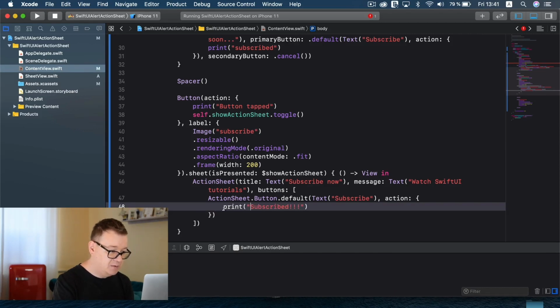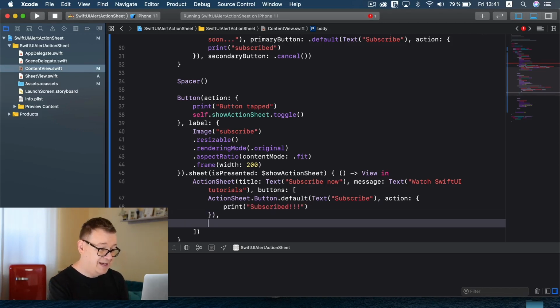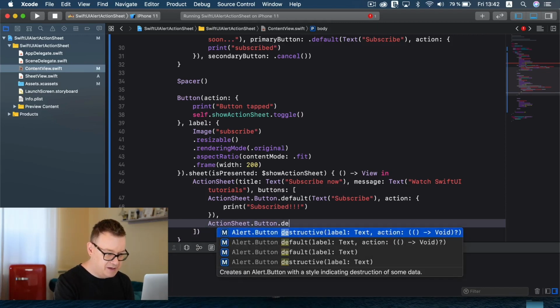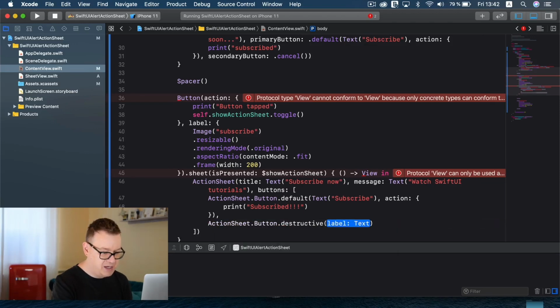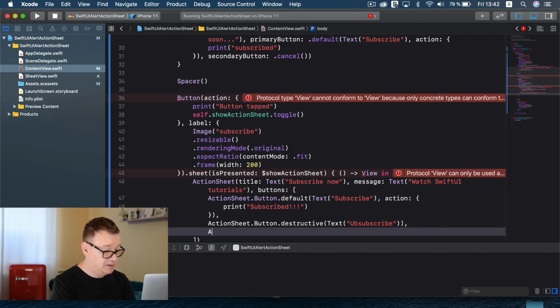There we go. Now let's add a comma and add a destructive button. So ActionSheet.Button.destructive, and I won't do anything for this. You could choose an action, but I'm just going to have a label here for the destructive. Okay, and that will be a text of "Unsubscribe."